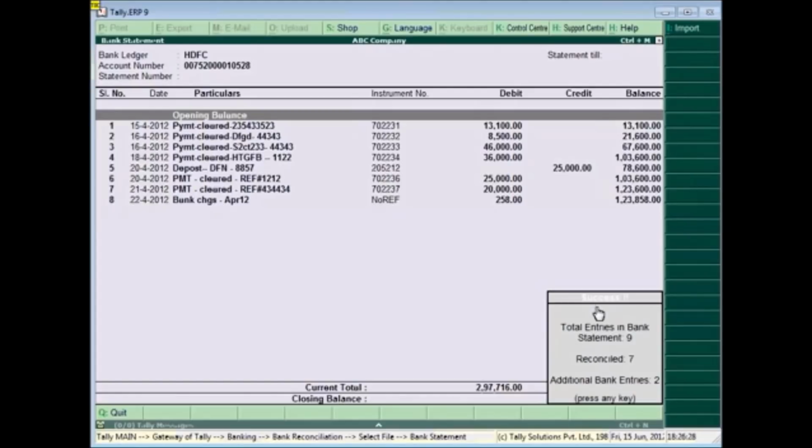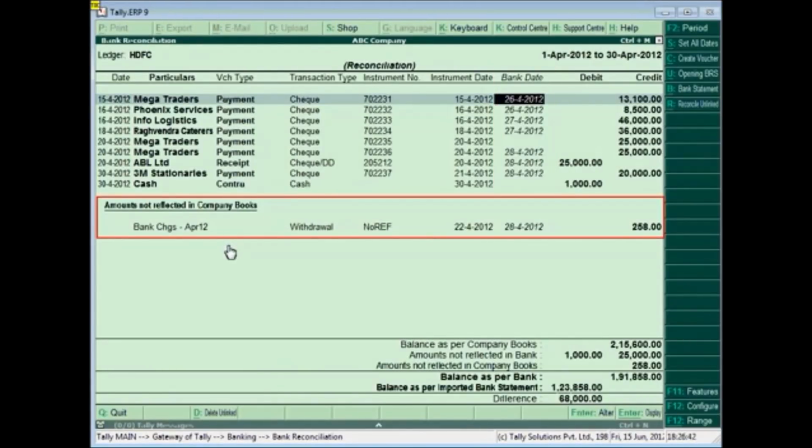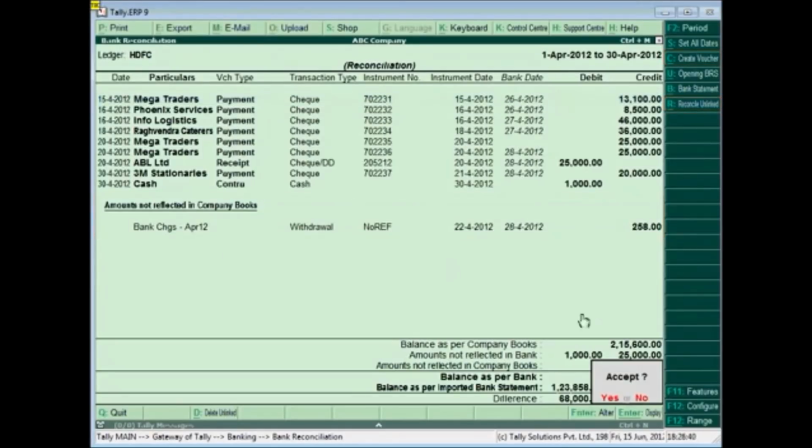On successful import, a success message with the count of total entries in the bank statement, transactions reconciled, and additional bank entries will be displayed. After importing the file, the bank dates will get filled in the Bank Dates field automatically. The transactions executed only at the bank's end, for example bank charges, interest credited, etc., will appear under Amount not reflected in company books. You can either link them to existing transactions using Reconcile Unlinked or create a new voucher. It is suggested to save the bank reconciliation before reconciling the unlinked transactions to avoid mistakes.